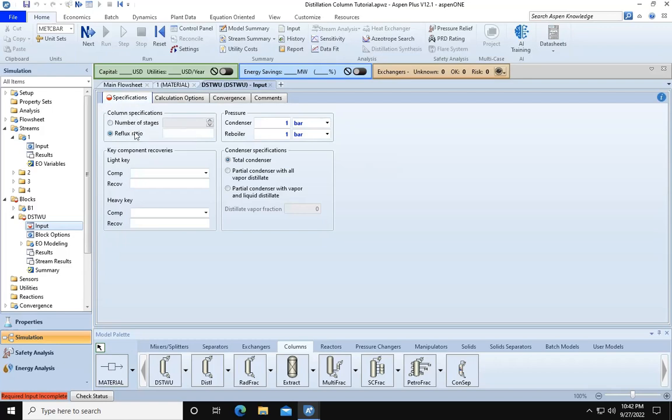So for now, in order to get this column to run, I'm going to specify the reflux ratio. So I'm going to click in and fill in the little dot next to reflux ratio so I can actually input a number. I'm going to put in 50. Now, this is a really big reflux ratio. For a lot of things that you design, you're never going to have a reflux ratio this big.